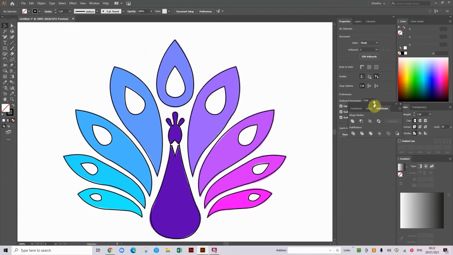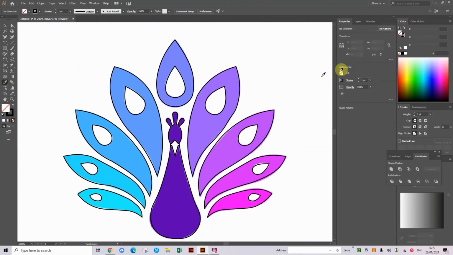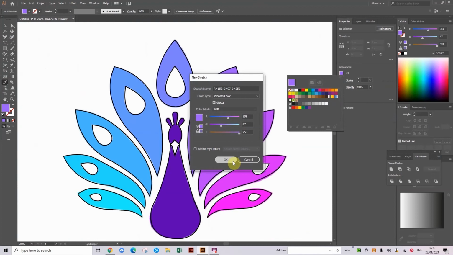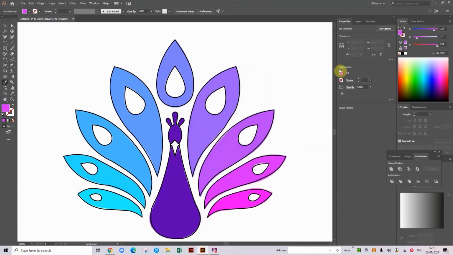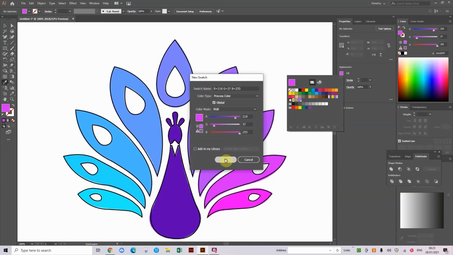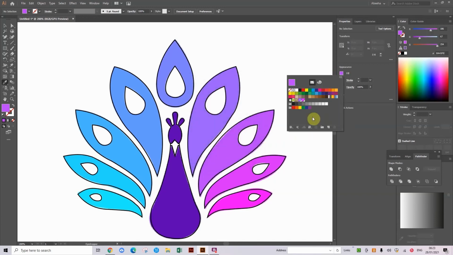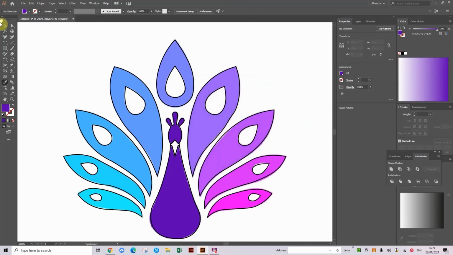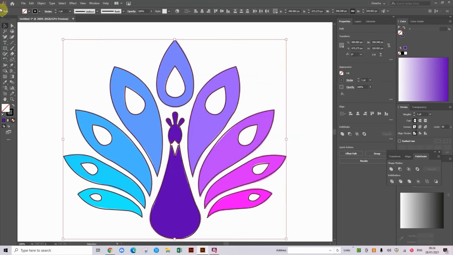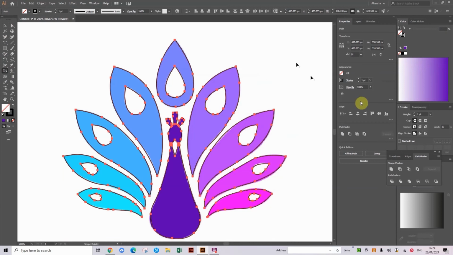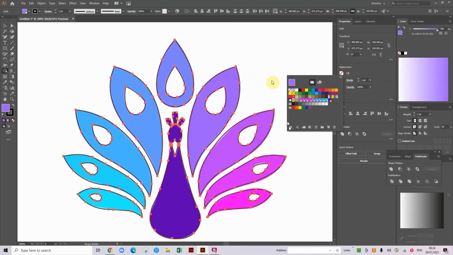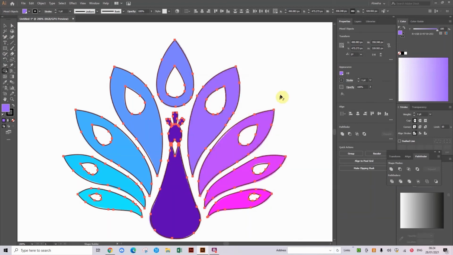And what we're gonna do is go onto our eyedropper tool. And let's click and select this color. Fill, new swatch, okay. Now we've added the new swatch. So now that we have all of our colors, let's go into selection tool, select everything, and let's go into shape builder. And let's select our first color. Let's see, the first color we have is this one. Let's color it in here.